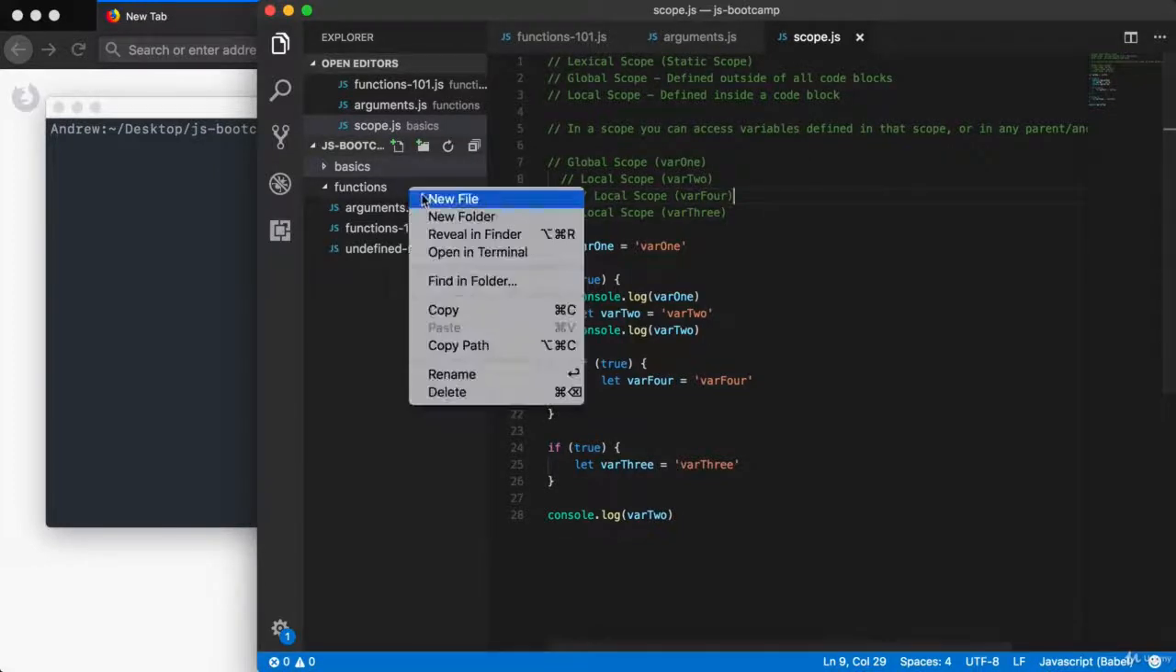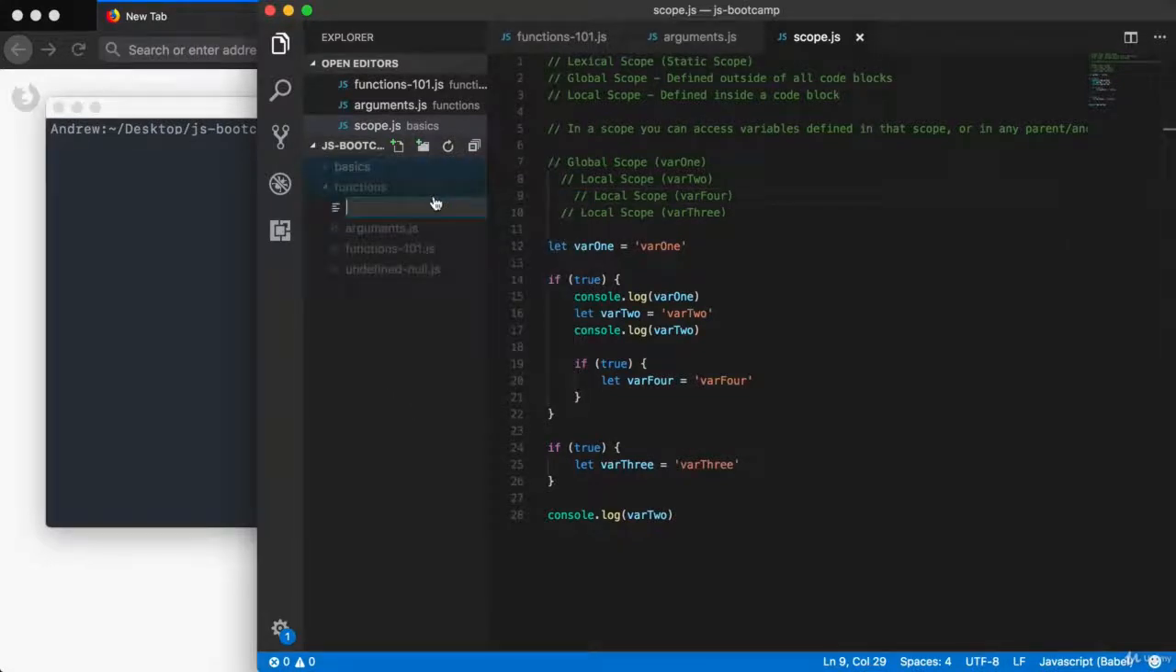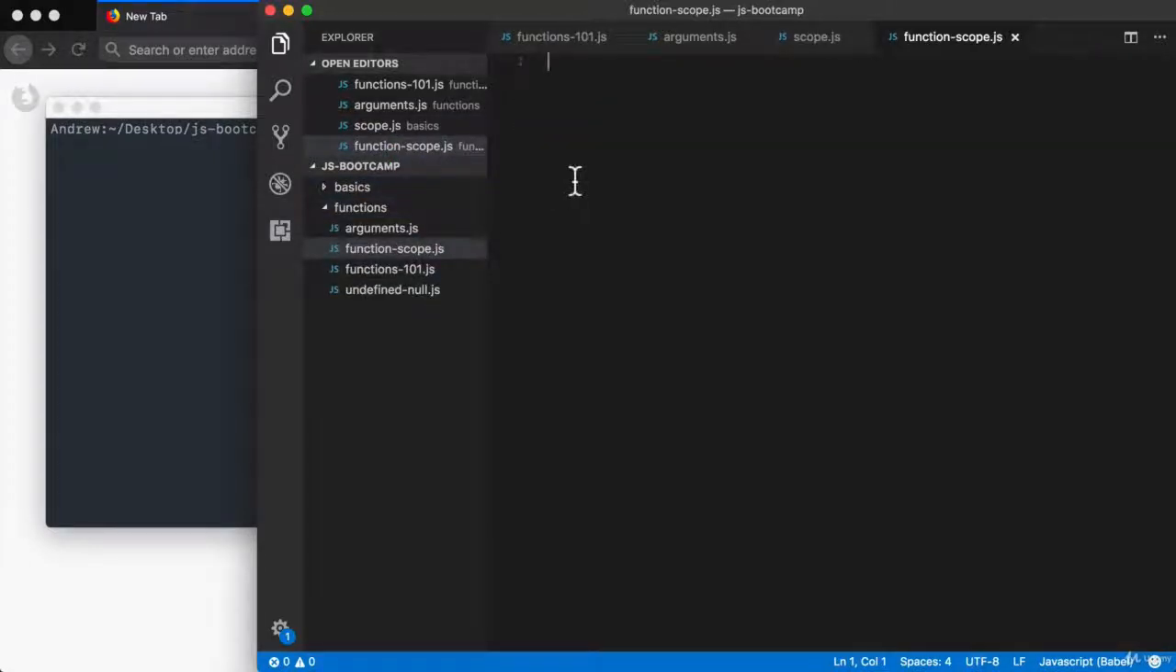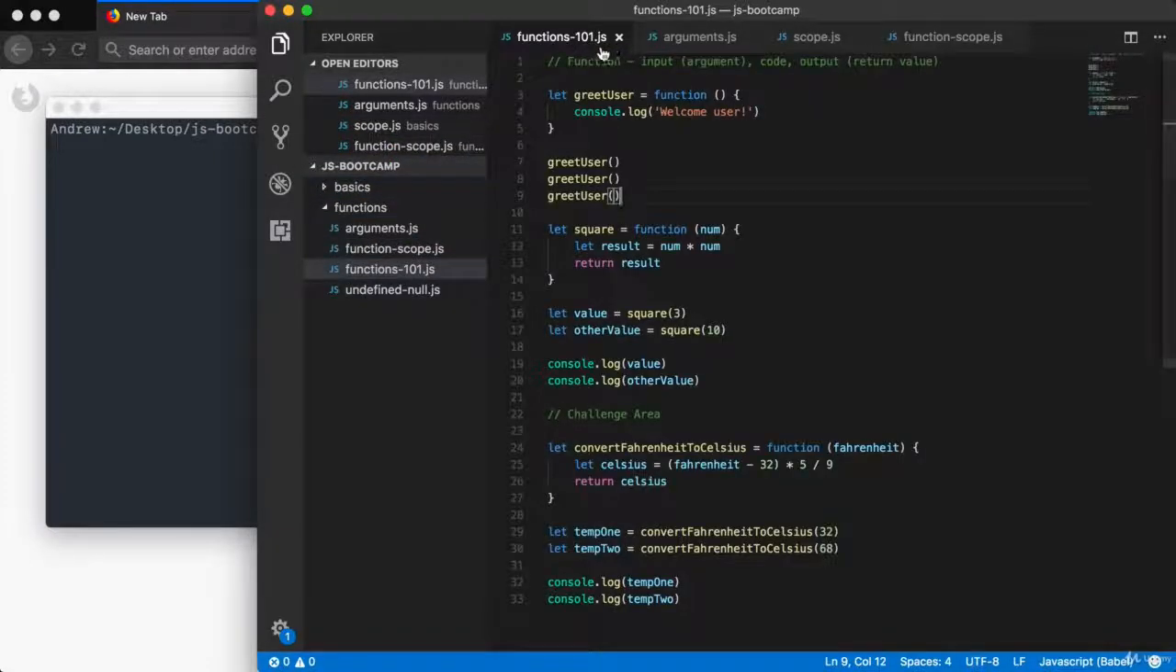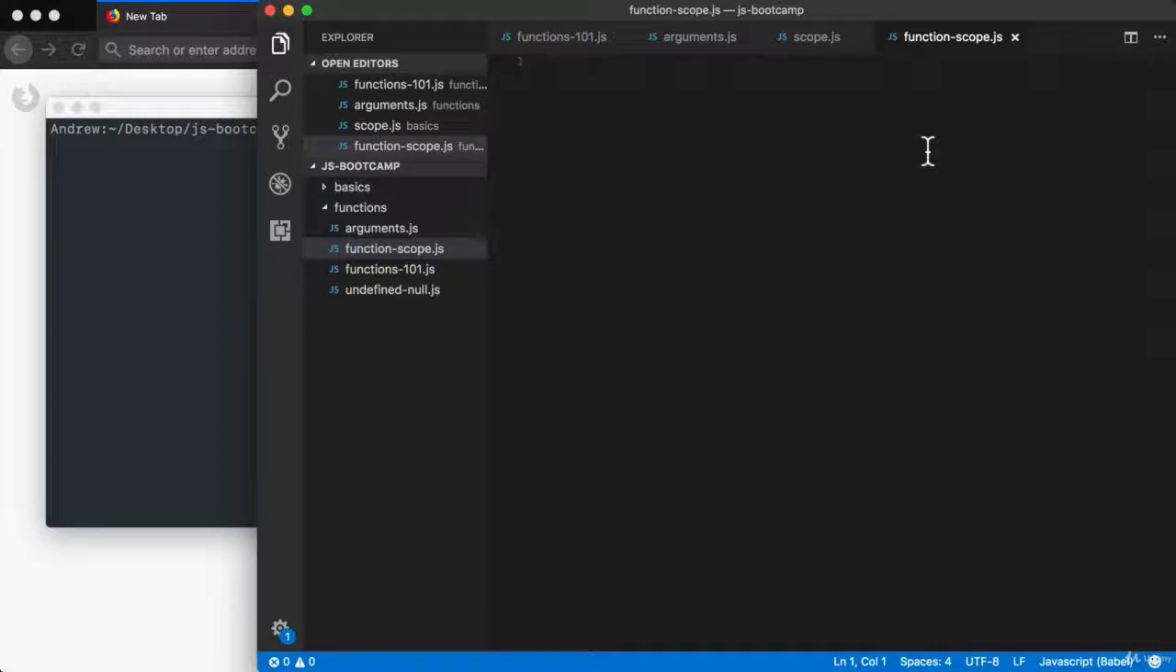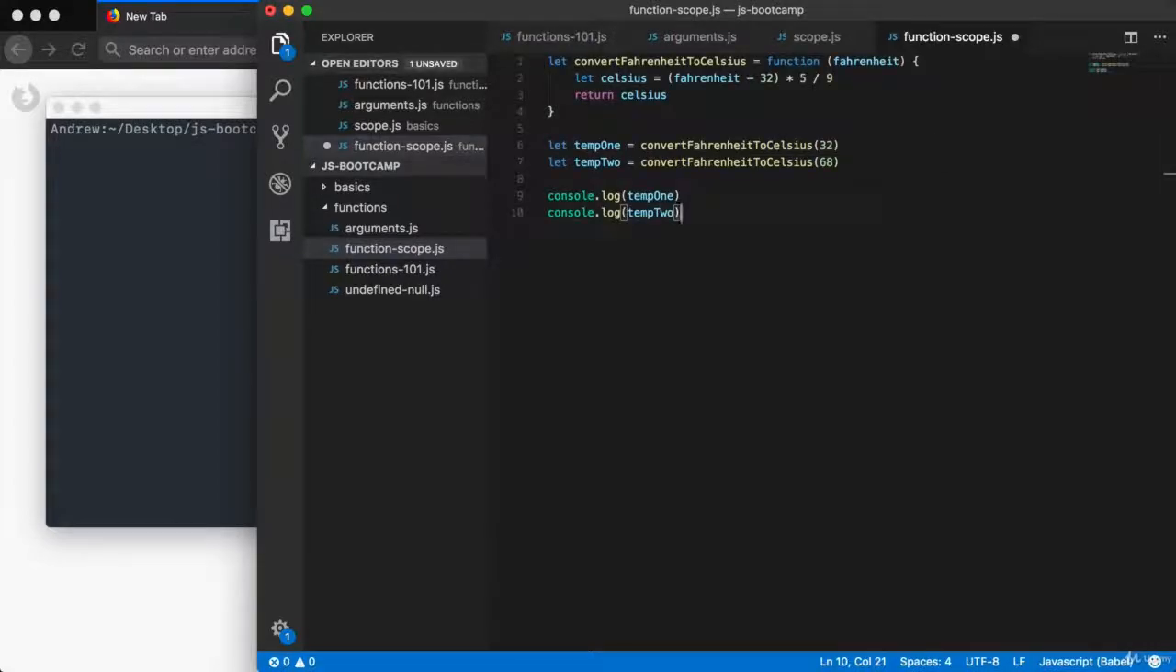So what I want to do is just create a new file in the functions directory. I'm going to call this one function-scope.js. And what we're going to do is copy and paste a function that we've already created. In Functions 101, we created convertFahrenheitToCelsius for the challenge. Now your name might be slightly different since it was a challenge. I'm going to go ahead though and take all of the code down here, copy it to the clipboard, and paste it into function-scope. And we'll use this to explore how scope works with functions in JavaScript.